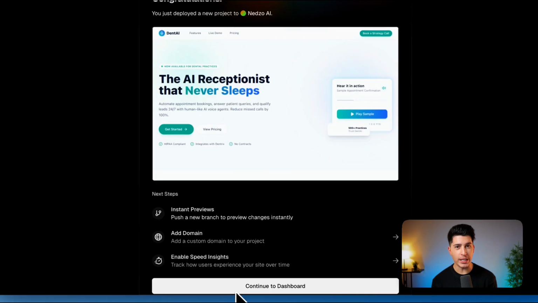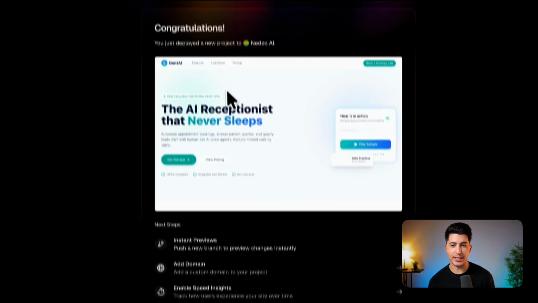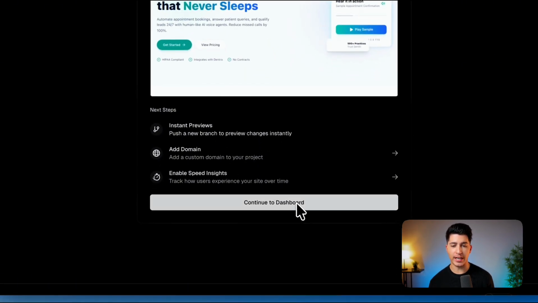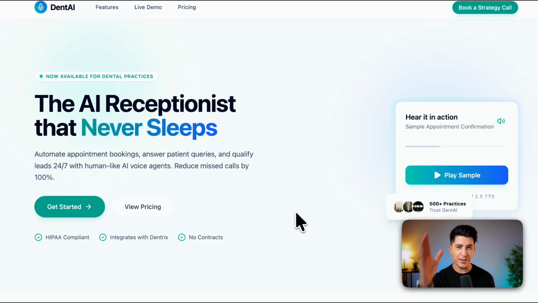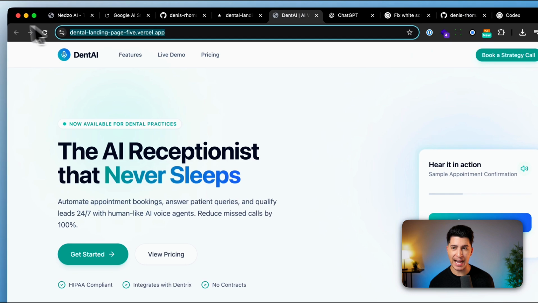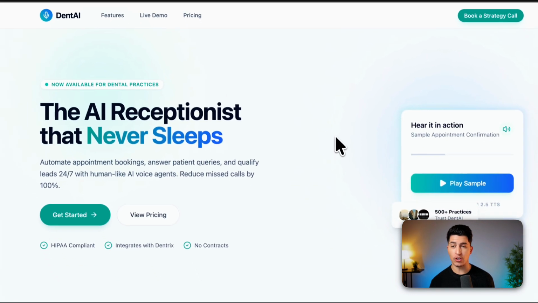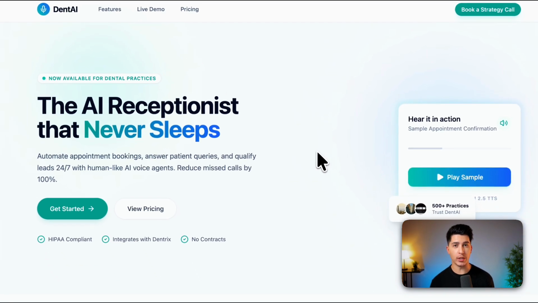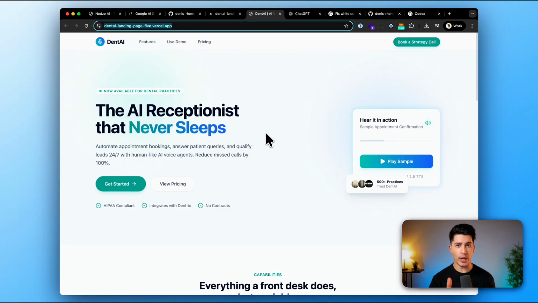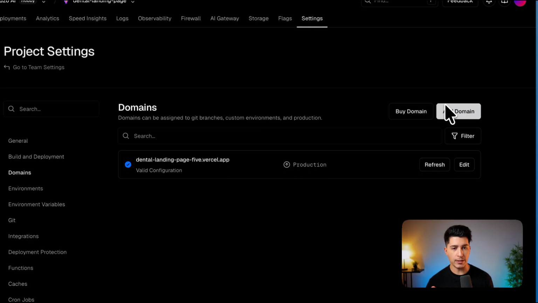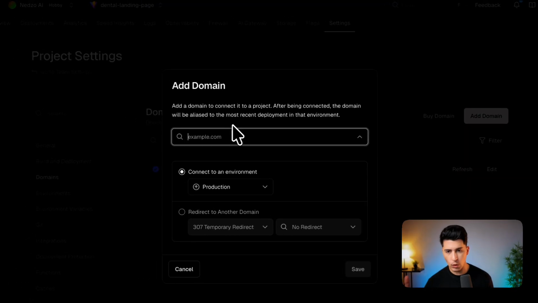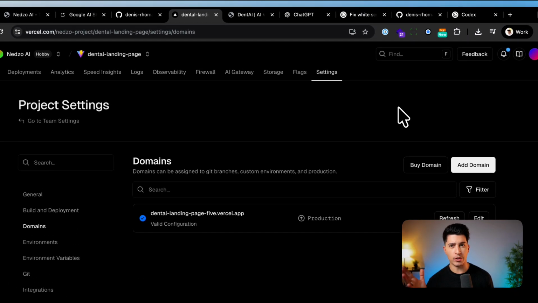And there we go. So as you can see, it's already here. Let's click continue to dashboard. And now you can click visit and boom, we have a working website. It's live. This is the current domain associated with it. Of course, if you want to add your custom domain, you can just go here, click domains and then add your domain. You can add a domain or a subdomain, up to you, and follow the prompt.